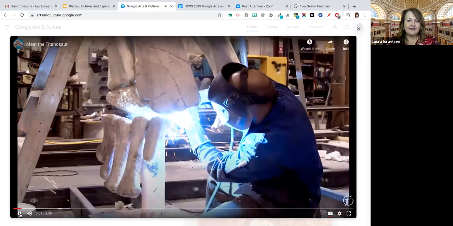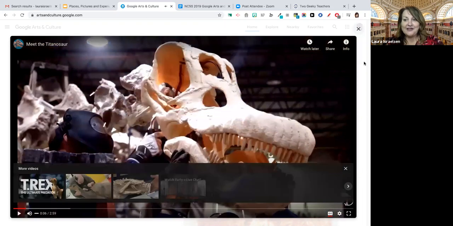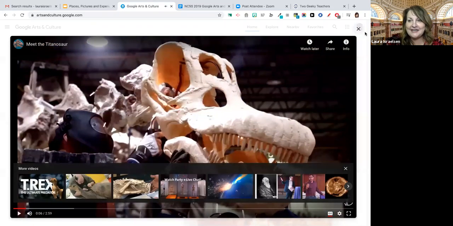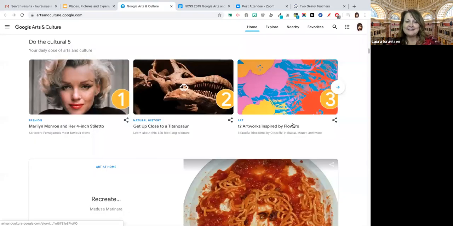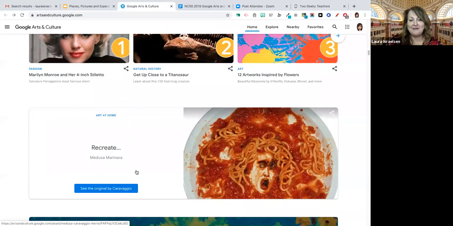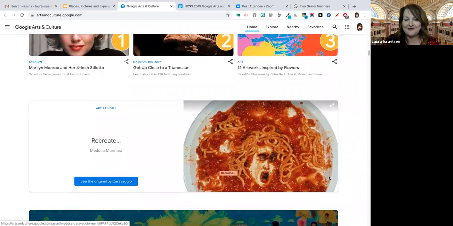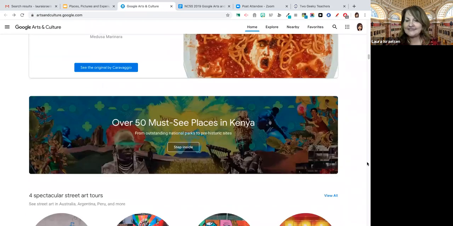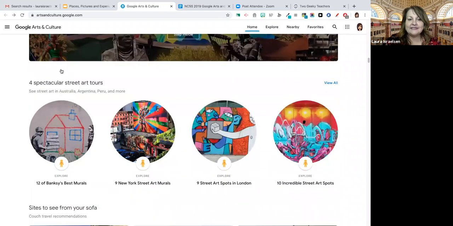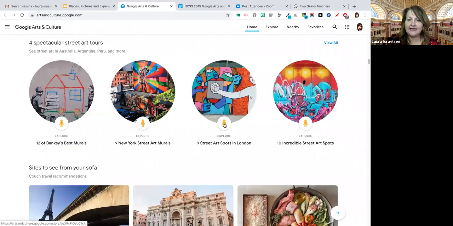A new dinosaur is coming to the Halls of the American Museum. They'll take you on a little expedition, and you can go in and explore that some more. There's some art at home, like recreate this. So there are options for students and things for them to do. Places to see. They have these street tours that you can go on, and it's with the Google Street View.